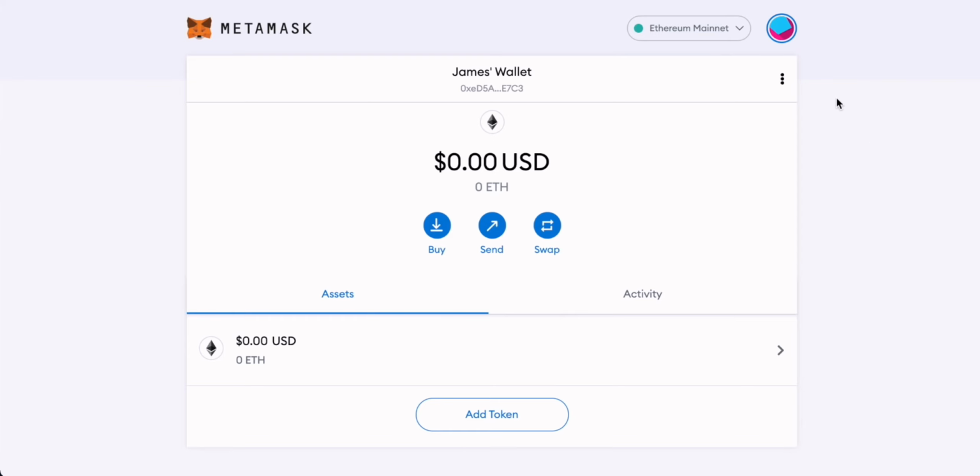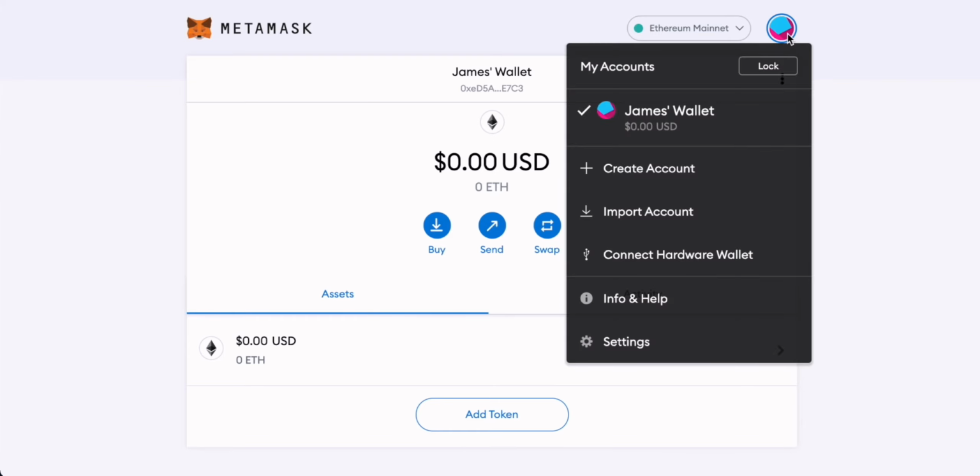The next thing that you might want to do is set up some contacts. And this is really important if you want to send some cryptocurrency to other accounts.